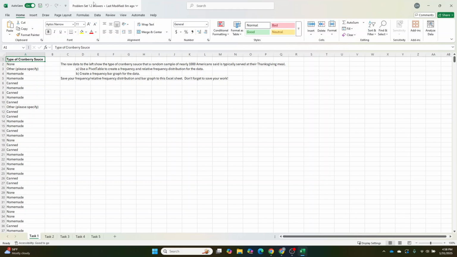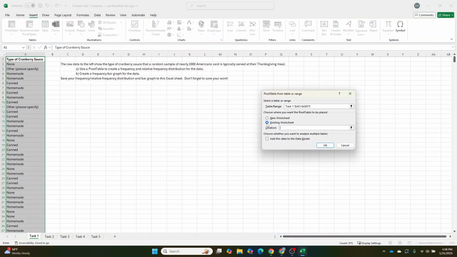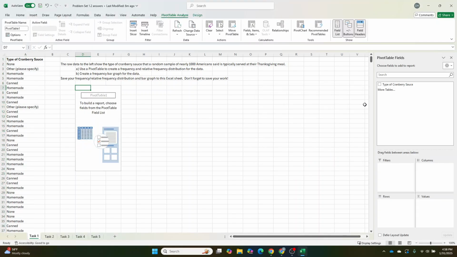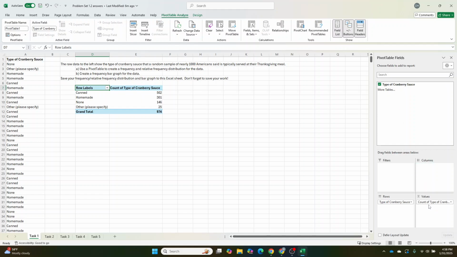So this is problem set 1.2. The task 1 says the raw data to the left show the type of cranberry sauce that a random sample of nearly 1,000 Americans said is typically served at their Thanksgiving meal. Part A asks us to use a pivot table to create a frequency and relative frequency distribution for the data. Okay, and then we want to create a frequency bar graph. So let's do it. So there's my frequency distribution.